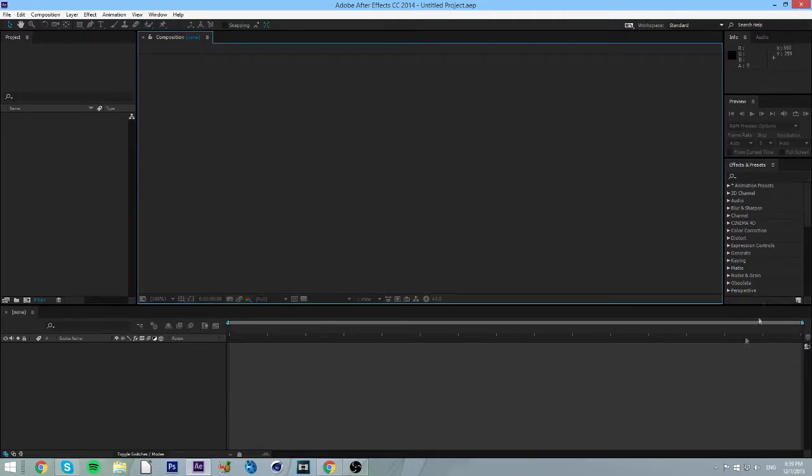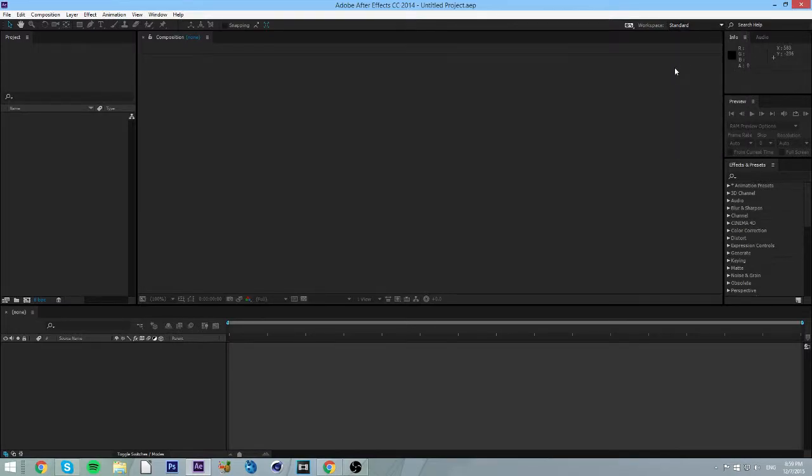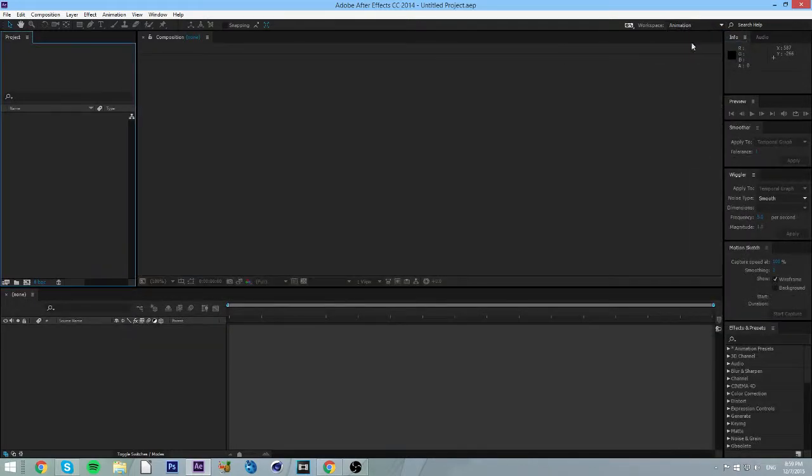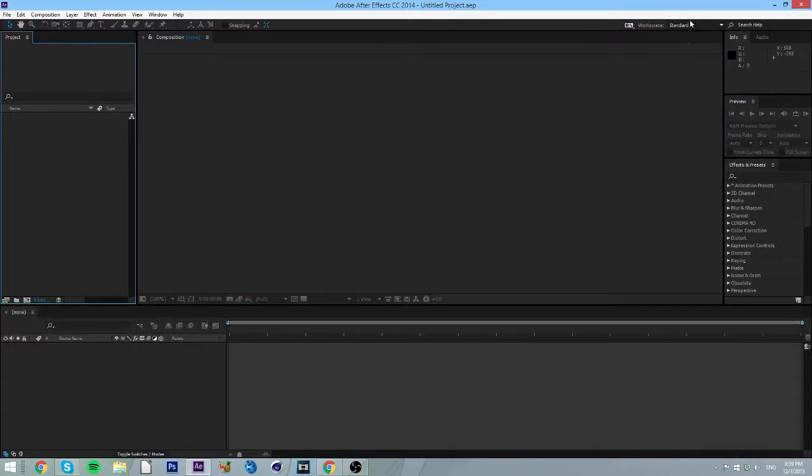By the way, my workspace I set to standard, because that is the one I found the most comfortable to work with for myself, but you could change it over here. You could change it to animation. I don't know what this is, but I like to set it to standard. You could just reset it.